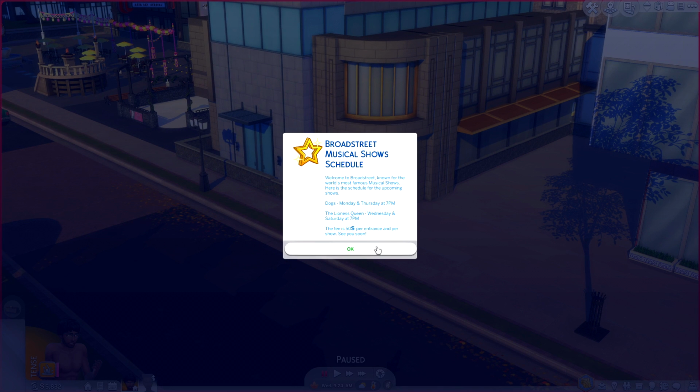So, broadcast musical shows. Welcome to Broad Street. Did I say broadcast? You know what? Just let it slide. Welcome to Broad Street, known for the world's most famous musical shows. Here's the schedule for the upcoming shows. Dogs, Monday and Thursday at 7. The Lioness Queen, Wednesday and Saturday. The fee is $50 per entrance per show.